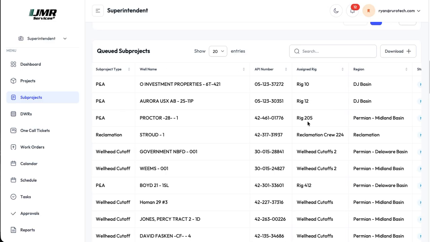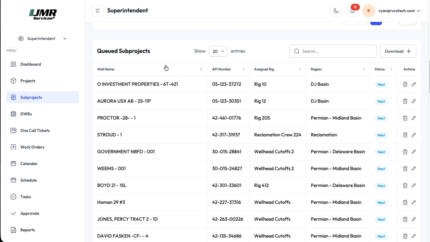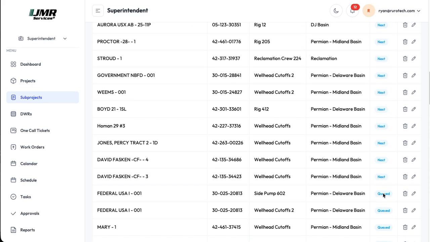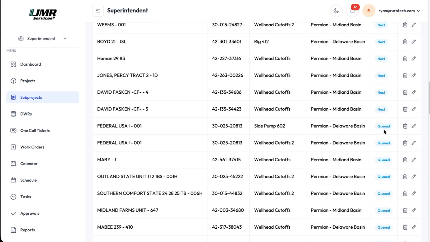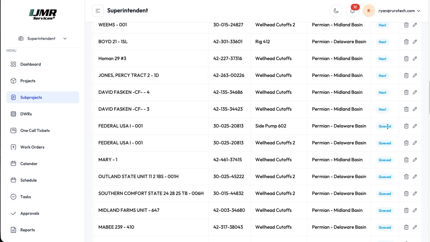And you can scroll over a little bit. You'll see that there's a status column here for queued subprojects. Some of them will say next, and that usually means that is the very next well that a rig will be going to. Or you might see that it says queued, and queued just means that it's a little bit farther down the list. It might not be the very next, but maybe the second or third or fourth in line for your specific rig.